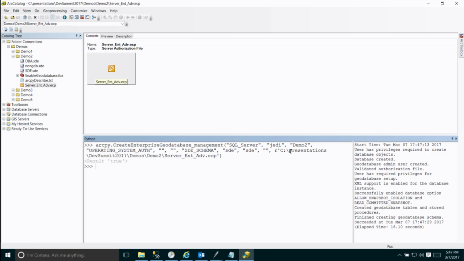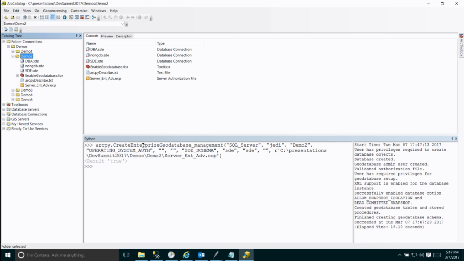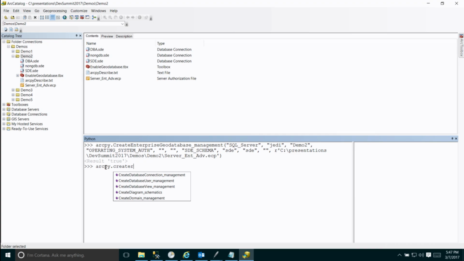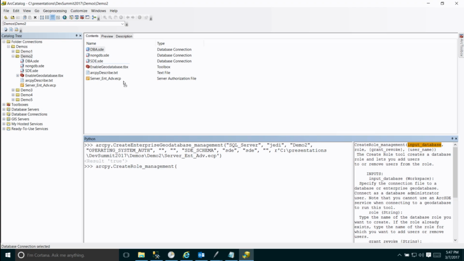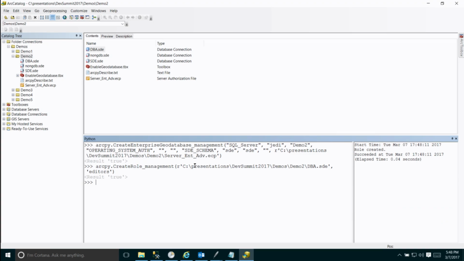Okay, so now that's done. I've created my Enterprise Geodatabase. To save time, I've already created a connection to the Geodatabase. And now what I want to do is start creating some roles and users in my Geodatabase. So the first thing I'm going to do is use the Create Role GP tool to create a role in my database. So create role, it's going to take a database connection from my DBA, and then I'm going to provide the role name. In this case, I'm going to create a role called editors. I'm going to run that, and now my role has been created in my Geodatabase.